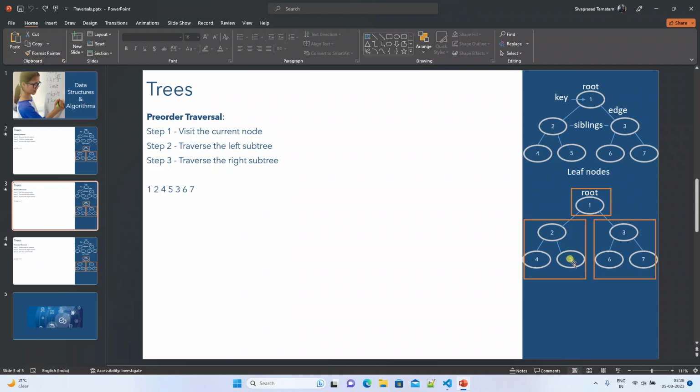Now you need to traverse all the right subtrees. Currently we have only 5. Let's say 1 2 4 5. Now the entire left subtree is completed, then you can start from the right subtree.